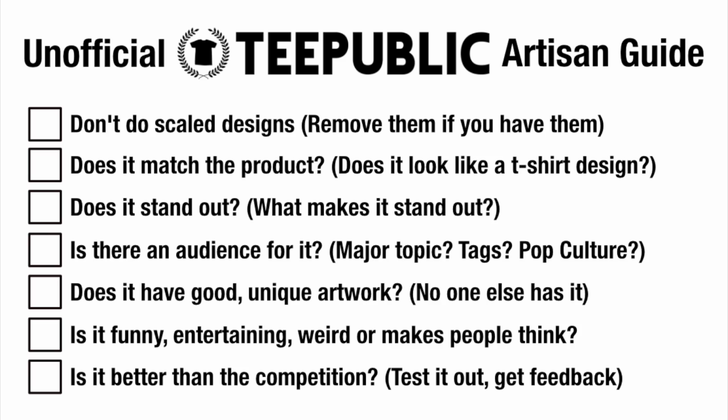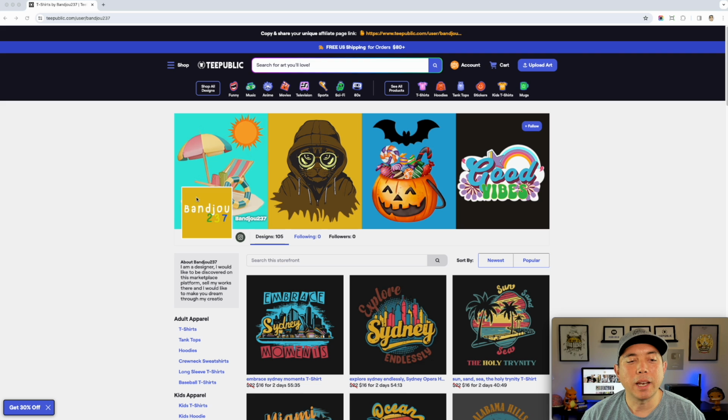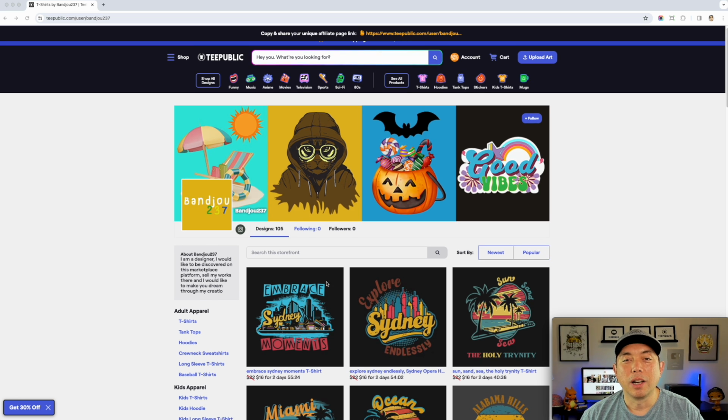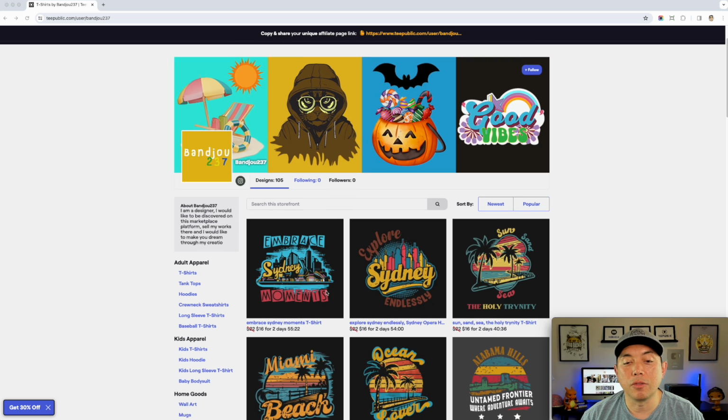Now, we're going to use this checklist, and I'm going to go to an account on TeePublic, an apprentice account, and show you some of the steps I would do to help this become an artisan account. So let's get to TeePublic one more time and look at this account. All right. Back on TeePublic, and I'm looking at Bonju. Hopefully I'm saying it right. This is one of my followers who graciously let me use his account, and you can see he just started, has 105 designs. So I thought I'd use this as an example of what to do and what not to do.